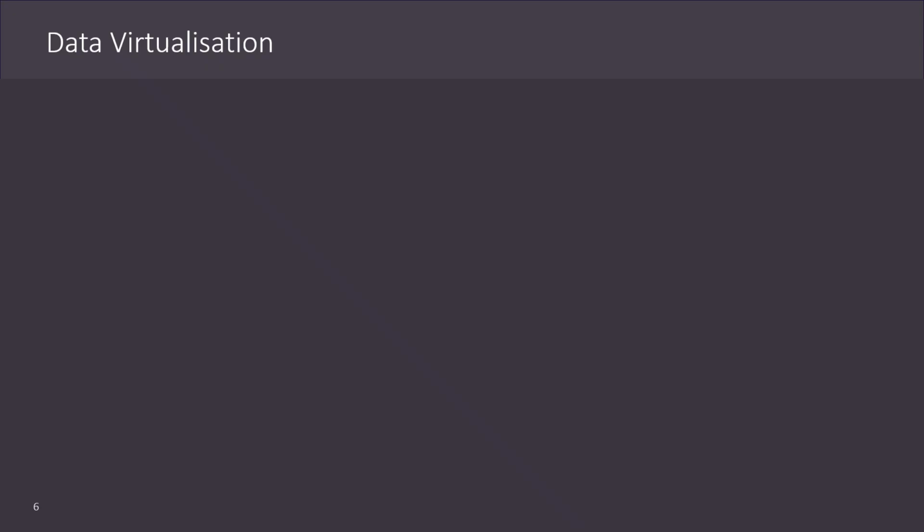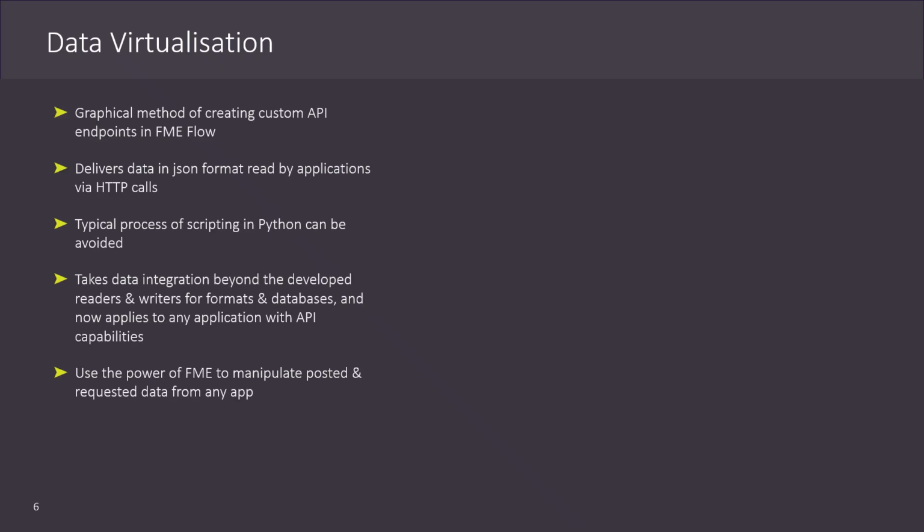With data virtualization, just diving into this for a slide, it's a graphical method of creating custom API endpoints, which is done in FME Flow and is provided as a function in the interface. The big benefit is that this is not something that's never been done before. It's just that you typically had to do it in Python and script it up. Now you've got a graphical way to do it, and it's a bit more manageable. It's essentially delivering JSON data into a JSON schema that you determine. That's how it's read by any application because it deals with JSON, assuming it has API capabilities, of course.